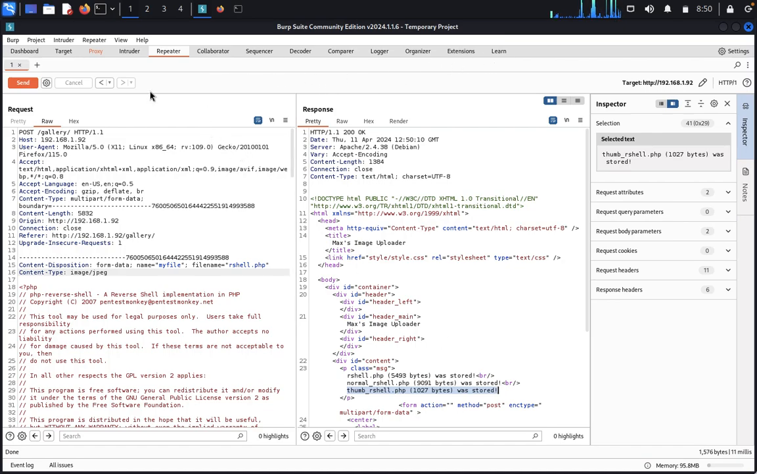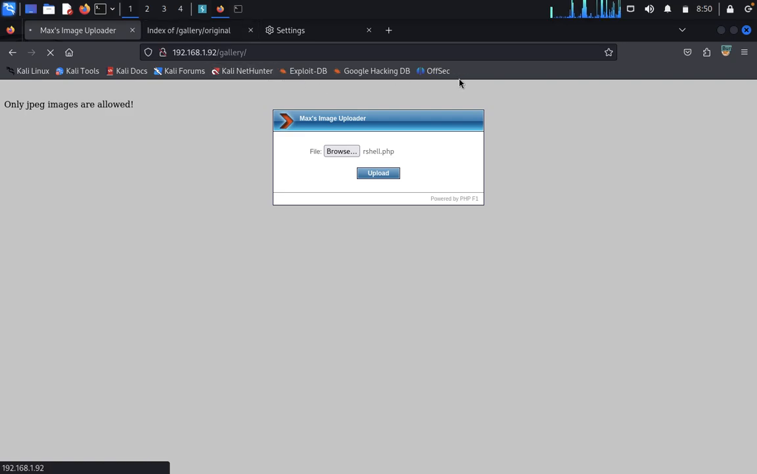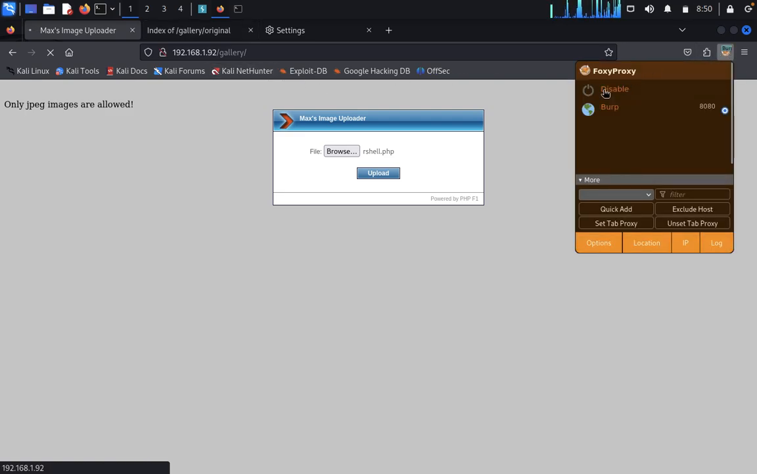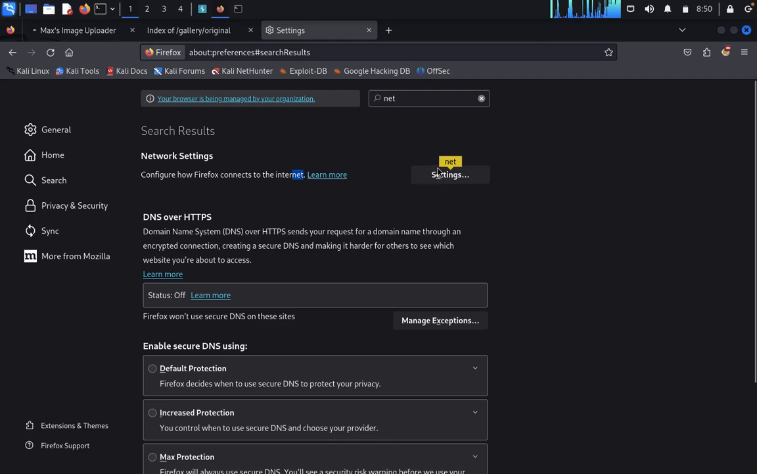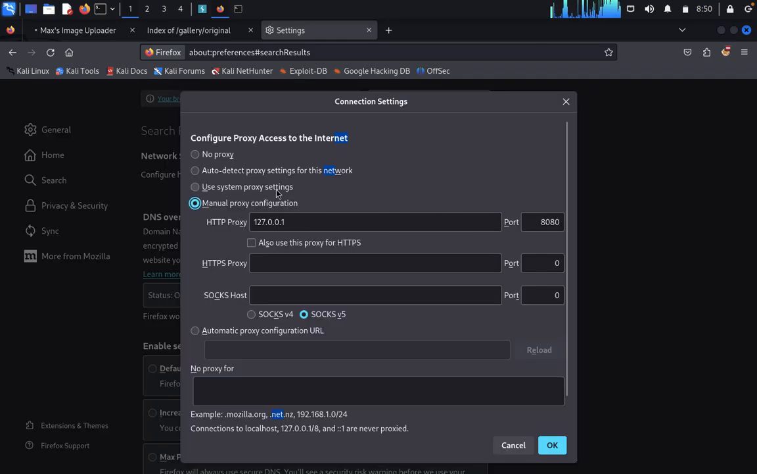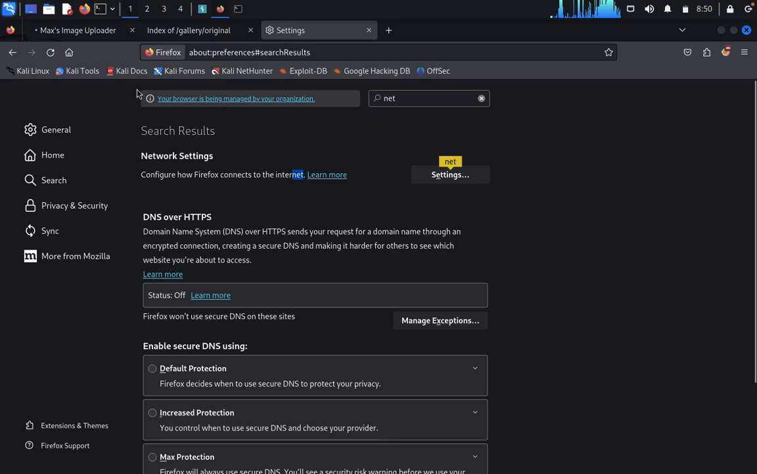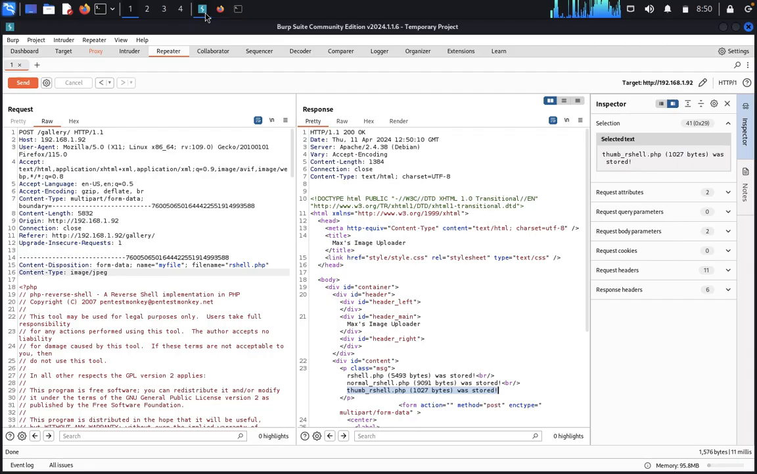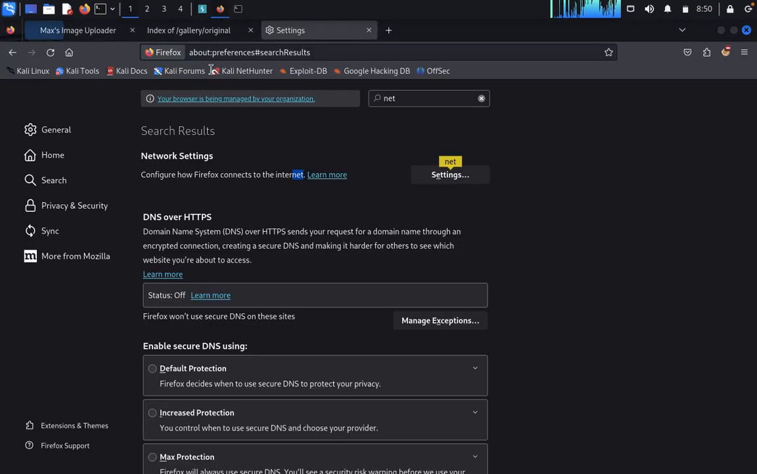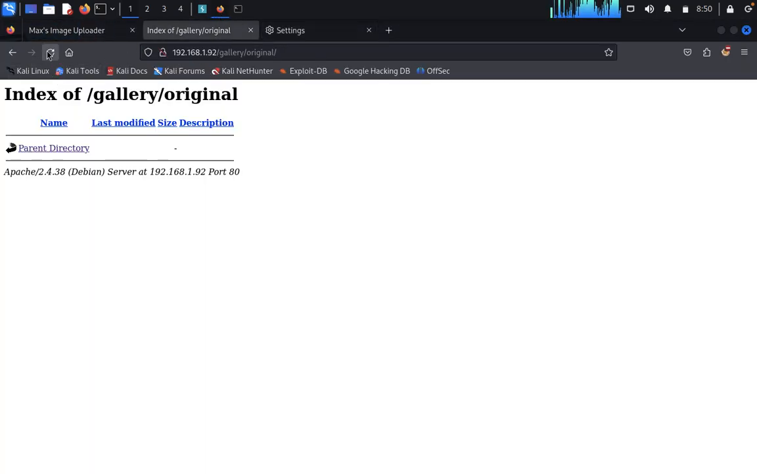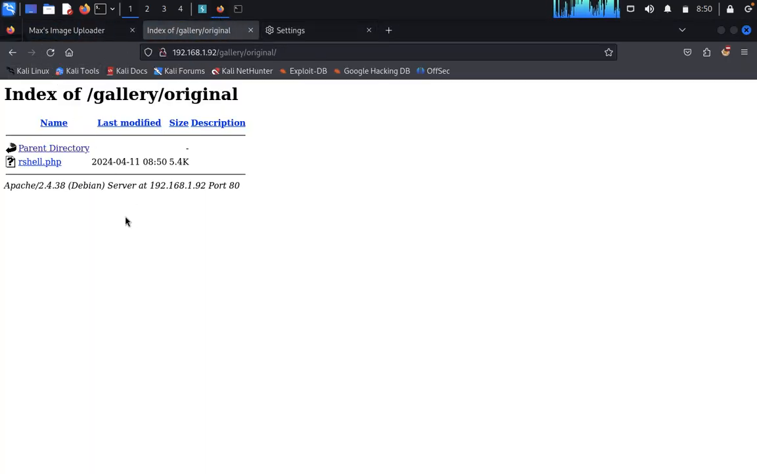That's it. So now we would like to come back to this one. Click on the Burp Suite. You can disable this. Come back again. You can click on this. You can use the system proxies. Then click on OK. Then including the Burp Suite proxy, you just turn this one off. Come back here. You just refresh this one. So we got it here, rshell.php. So we just did the bypass of arbitrary image file upload.